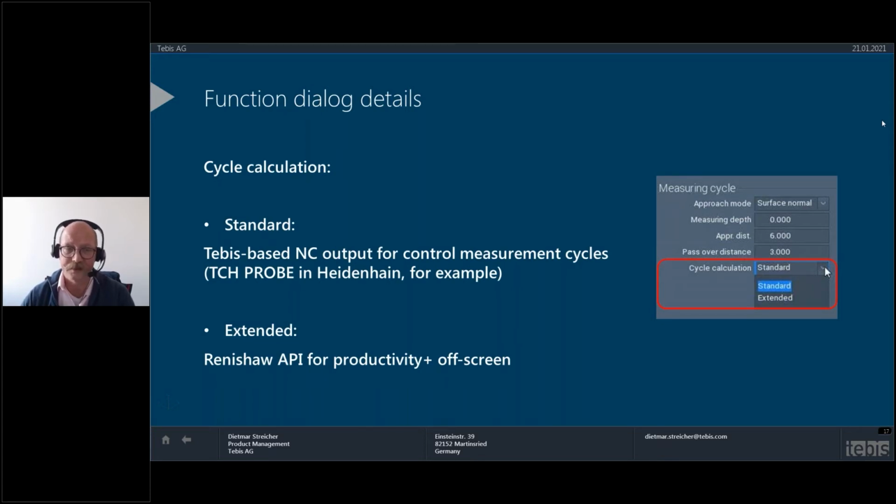A FANUC controller, for example, Mitsubishi, Mazak, they all do not have measurement cycles to such an extent as a Heidenhain controller, for example. And even Heidenhain controllers, at least older ones, do not have measurement cycles for all possible functions which we offer. So it makes sense to find a solution which can be used directly on the controller as a runnable NC program to handle all these measurement functions.